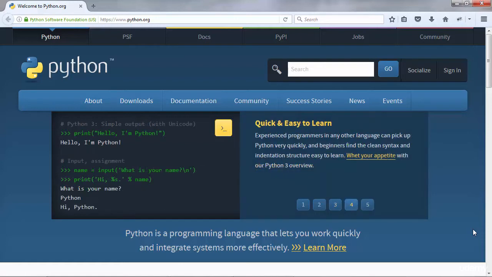You can go to the next lecture where I'll show you how to set up Python on a Mac, and the instructions also work for Linux users.